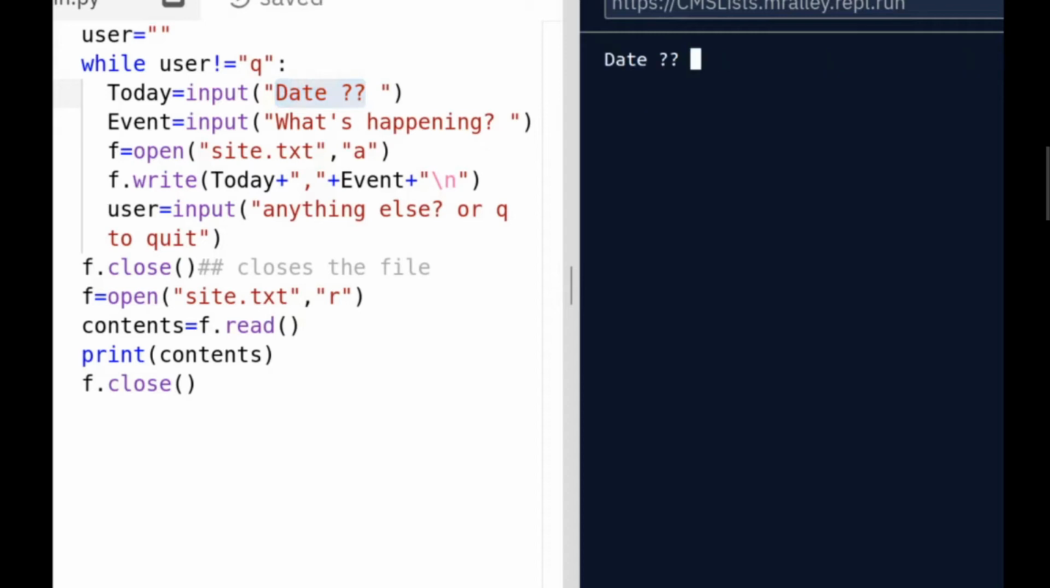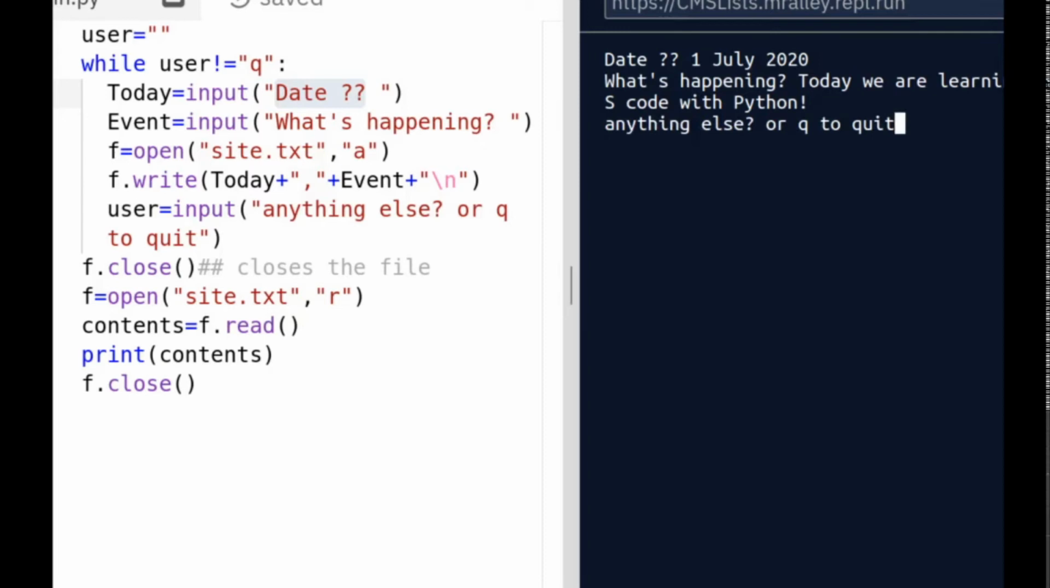So, what's today's date? We have 1 July 2020, and we really want to spell that correctly. What's happening? Today we are learning about CMS code with Python, exclamation mark. Anything else, or Q to quit? I'm going to hit Q to quit.